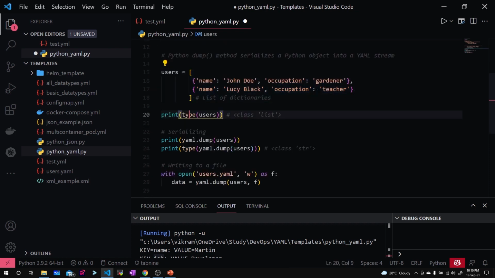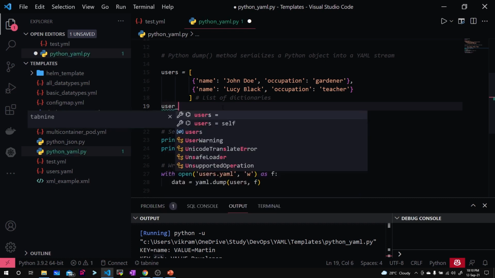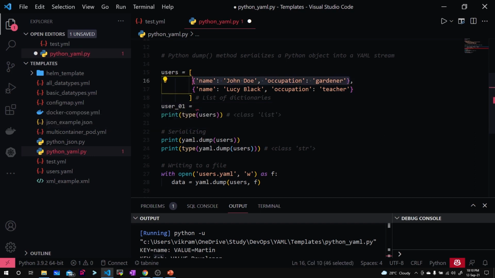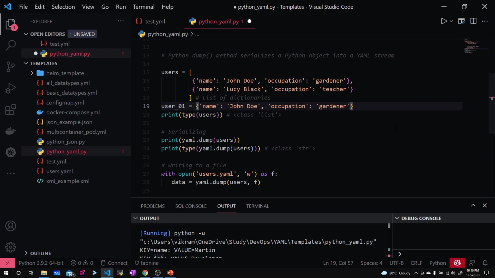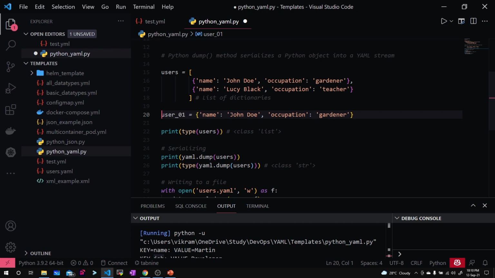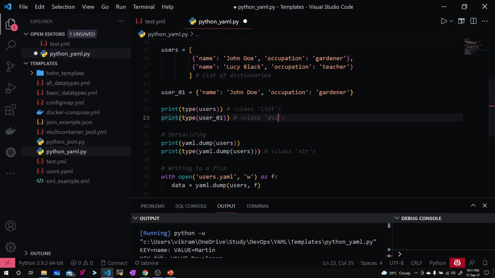Okay, and then if you see the type, this is a class of dictionary, right? It is obvious. So let's say I take one more. Here, instead of a list of dictionaries, I'll simply take a dictionary. So user one is a dictionary, but users is a list of dictionaries. So I'll print the type of users as well as the type of just user one. This should become a dictionary of class dict. We'll verify it in the terminal.